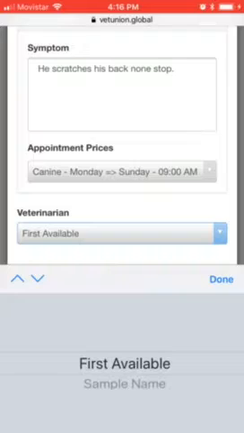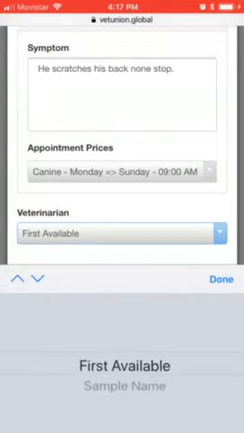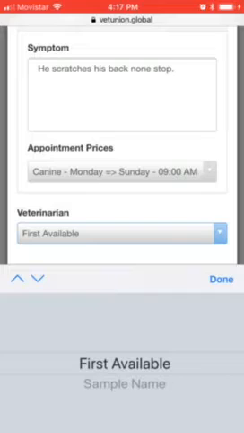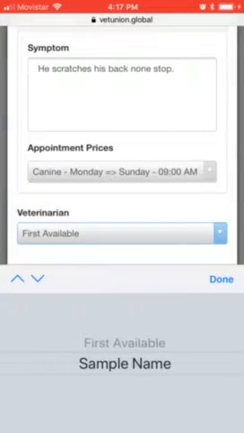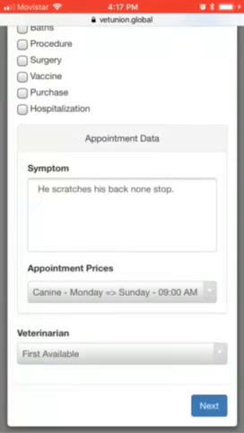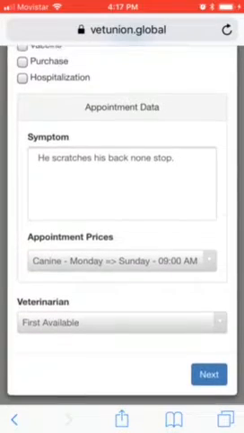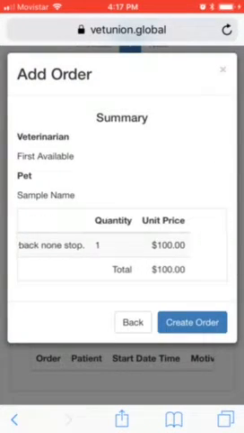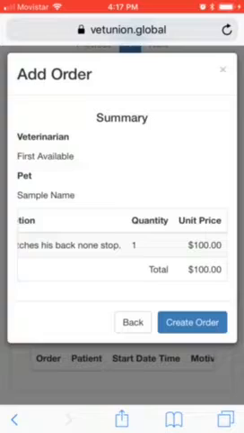If there's many and the patient does not want to be exactly with one, you put first available. If the patient wants a specific doctor, he can select it personally. So for this example, we're gonna put first available. So we click next. We confirm that everything is correct, and we press create order.